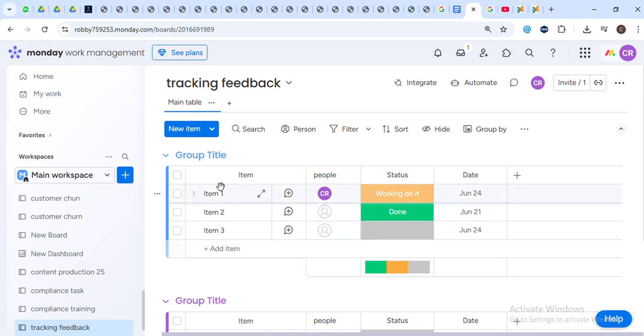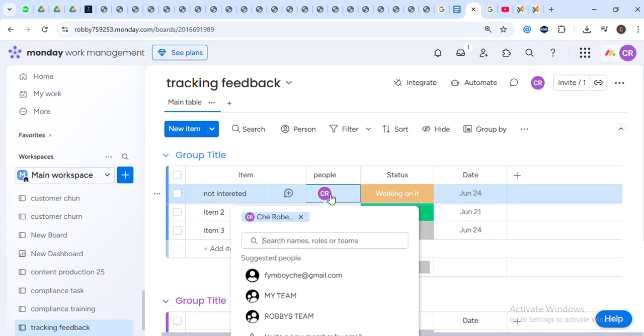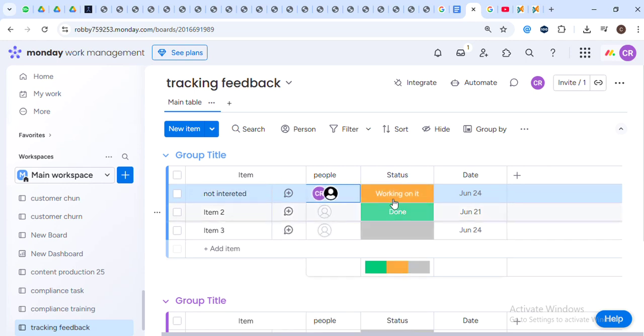Now, let's move on to the next step, inputting client feedback and requests. Click on Add Item, type in the feedback or request, assign the client, and set the status. The reason we do this is to ensure every feedback or request is captured, assigned, and tracked right from when it's received. Having done that, let's automate notifications.